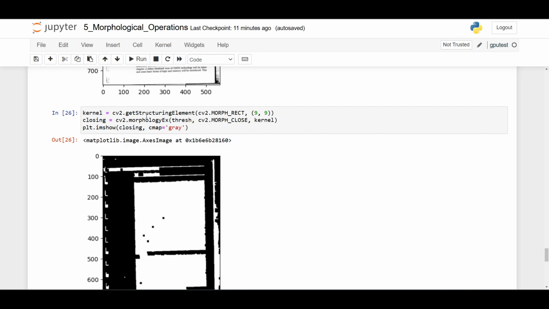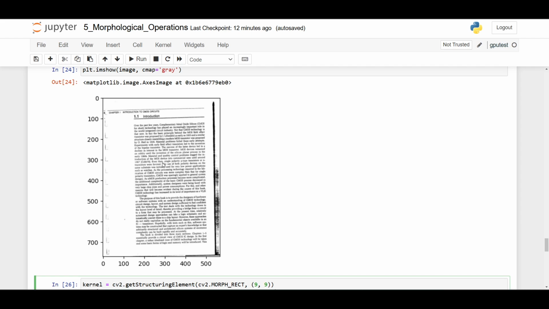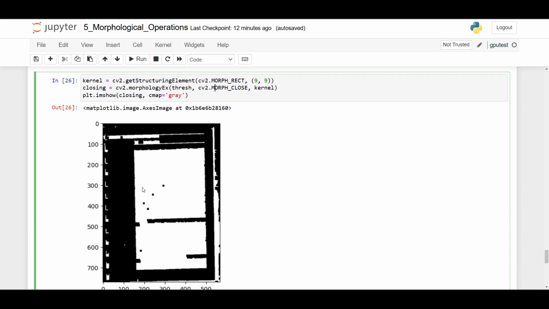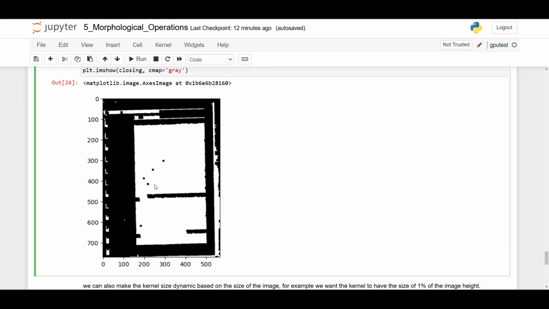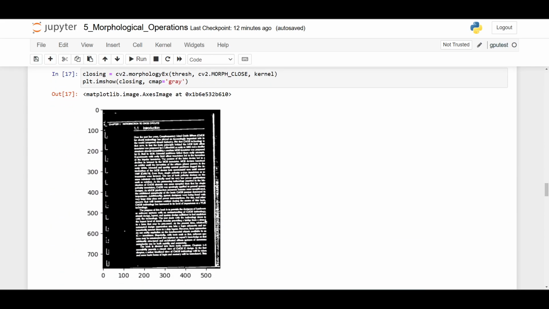So I'm using a kernel with a rectangular shape. Size is 9 by 9, and I usually use closing, so cv2.morphologyEx with MORPH_CLOSE, and this is the result. This connects every paragraph. For example, this actually has 3 paragraphs, and then I combine this, connecting the white regions into one here. Okay, so this is much better than this.